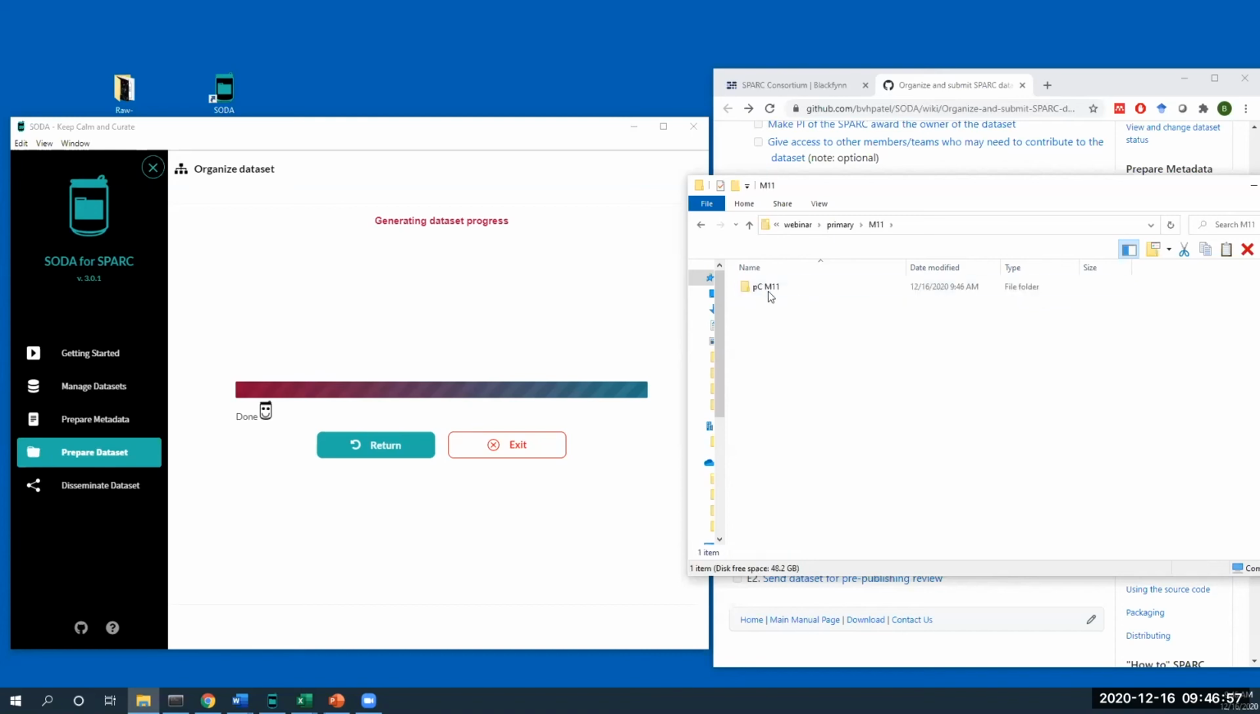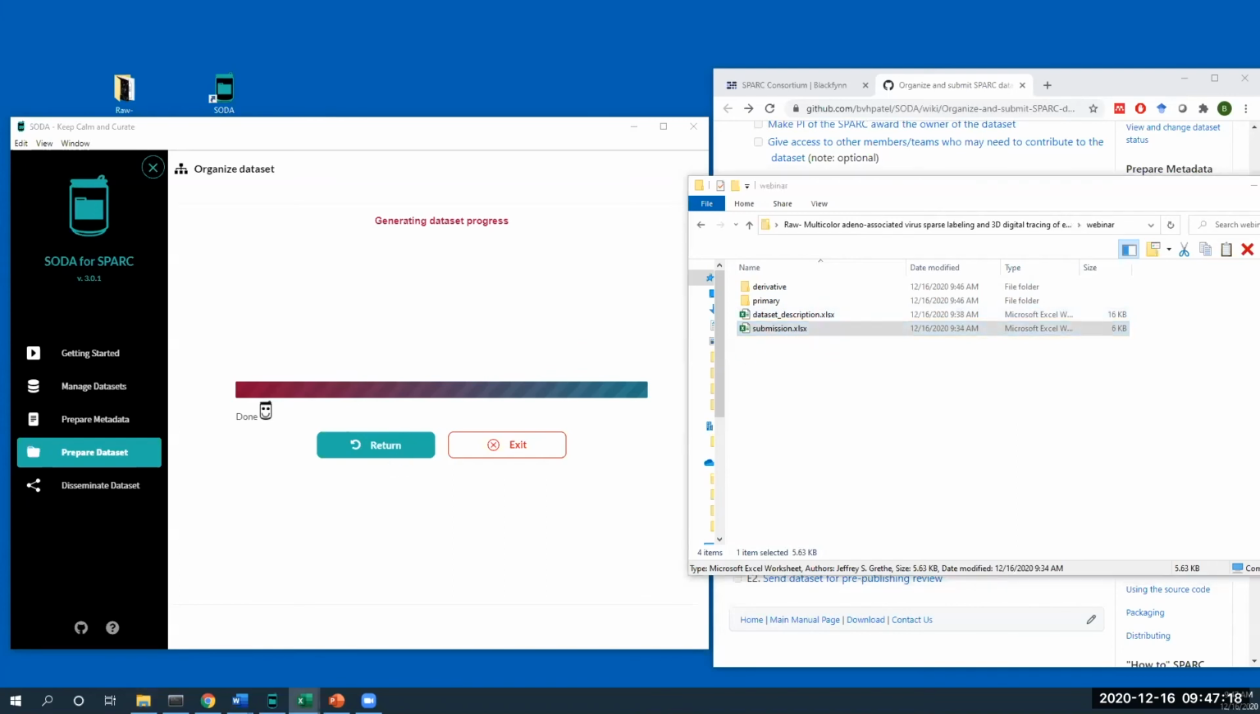The folder structure that I had requested SODA to create, which was not available on my computer previously, has been created. And I also have the manifest file ready here. And what I forgot to do is to show you the submission file.